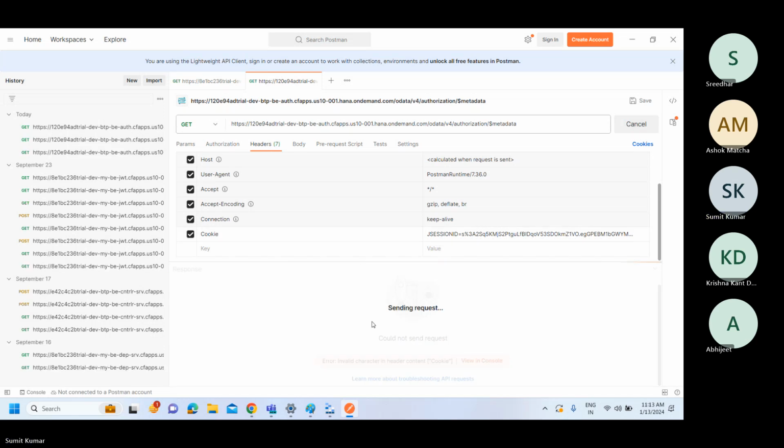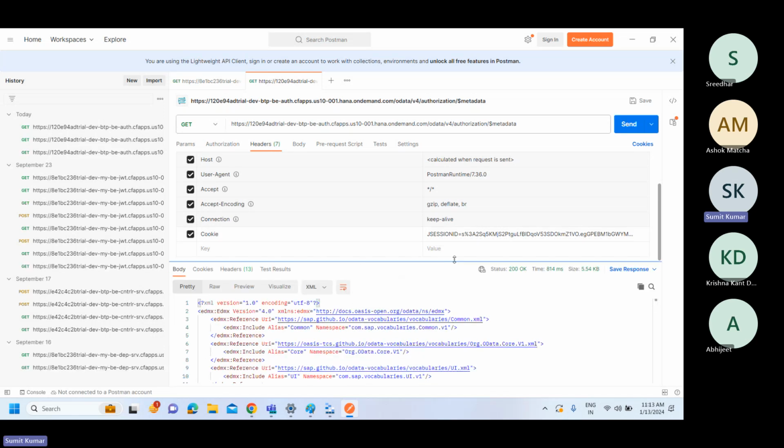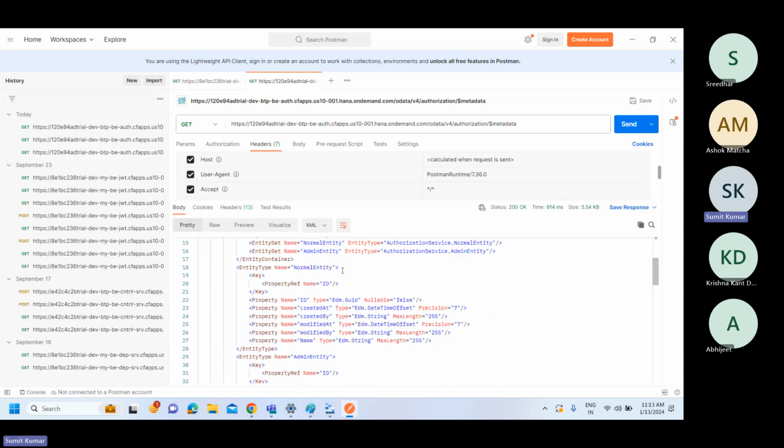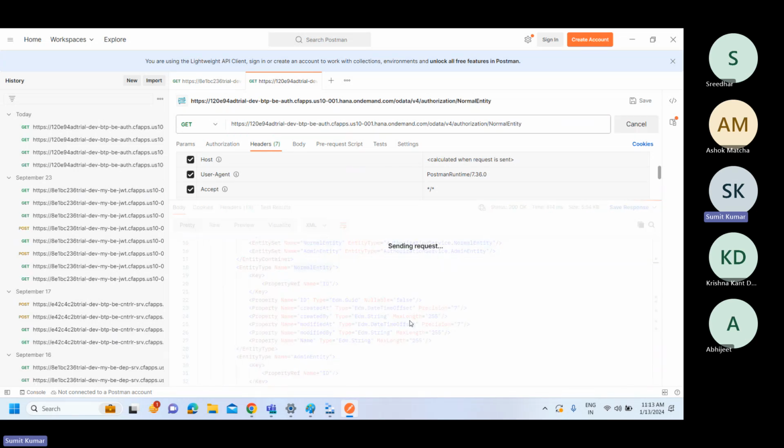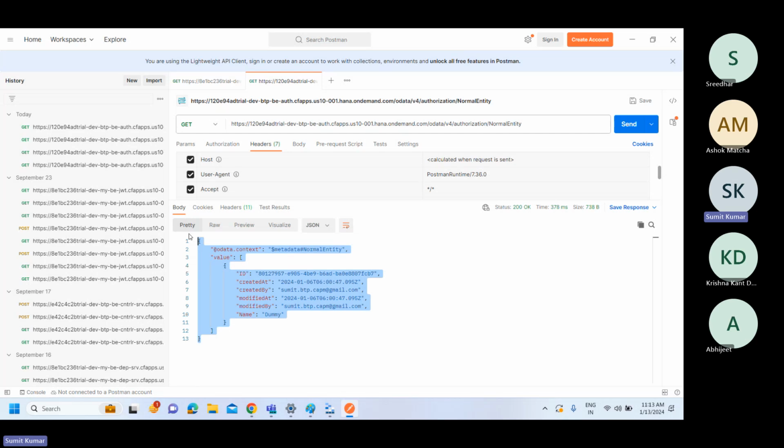So send. Now you see the metadata and everything is getting loaded. Now you can perform all those operations which you were doing. So for example, if I would like to get some entity data or anything, whatever we used to do, the same thing can also be done in Postman.